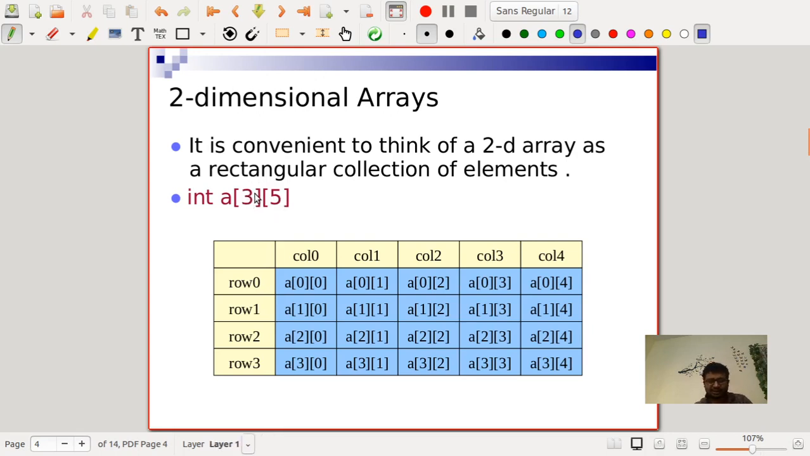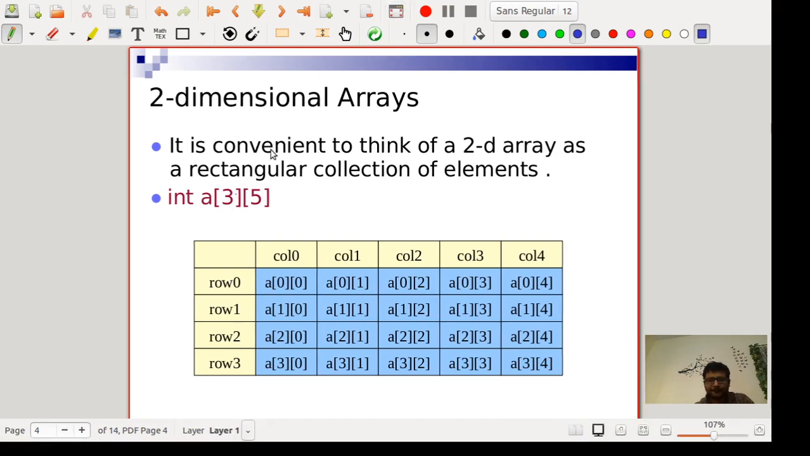let me just correct it here. A45. So this diagram is that of a two-dimensional array with length 4 and width 5. We'll think of it as a matrix with dimension 4 cross 5. So a matrix with 4 rows and 5 columns.